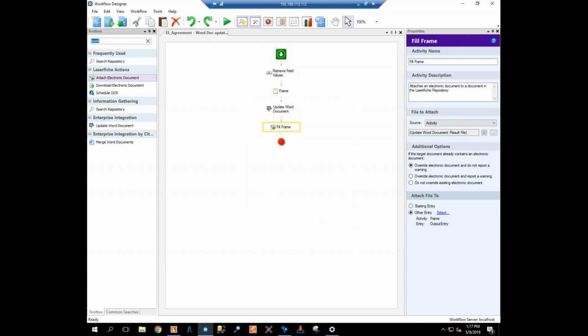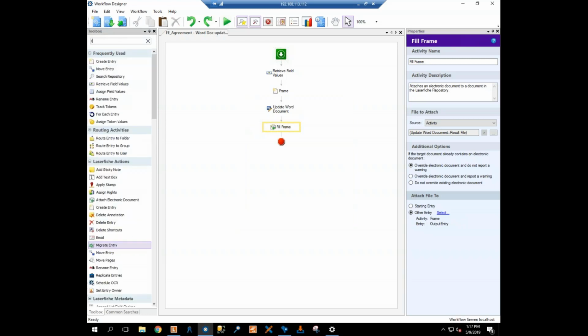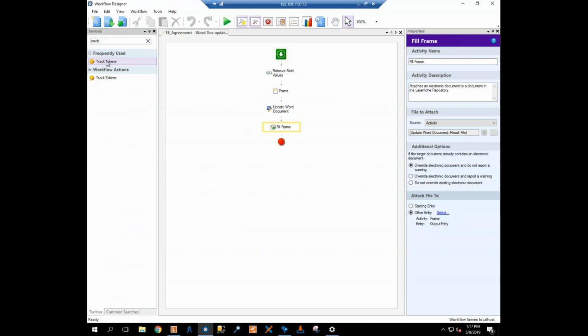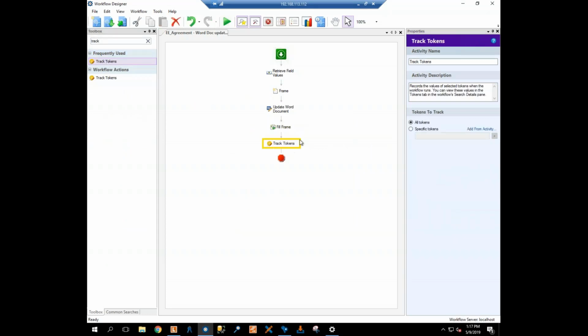And best practice is always to also track your tokens. At the end of all of my workflows, I like to have track tokens. What this does is just adds an extra layer of clarity and visibility into the workflow. You'll of course have some visibility in reporting into how a workflow ran and how long it took and what it found. But if you want to track each individual token that was retrieved here and what those values were, you can use track tokens to bring that in. So that's why I always say track all tokens.